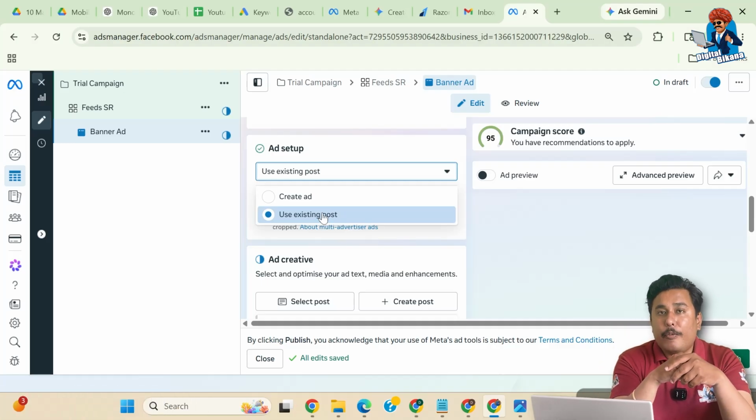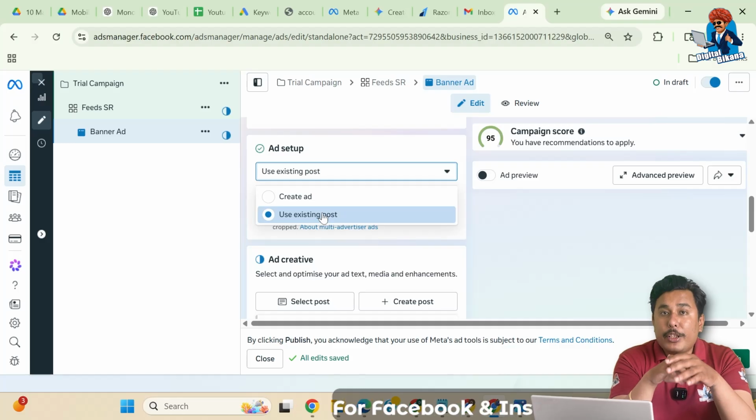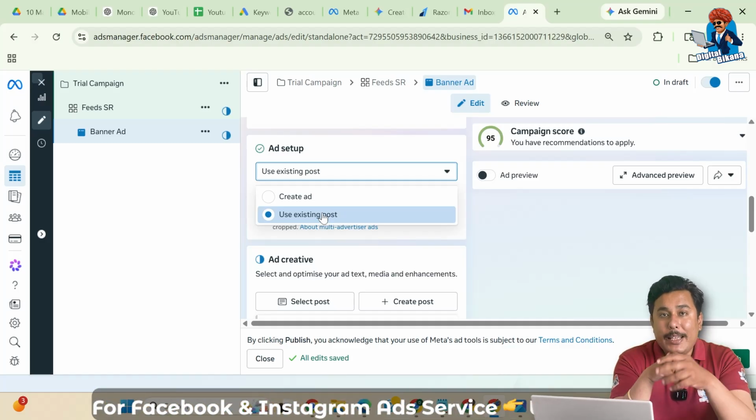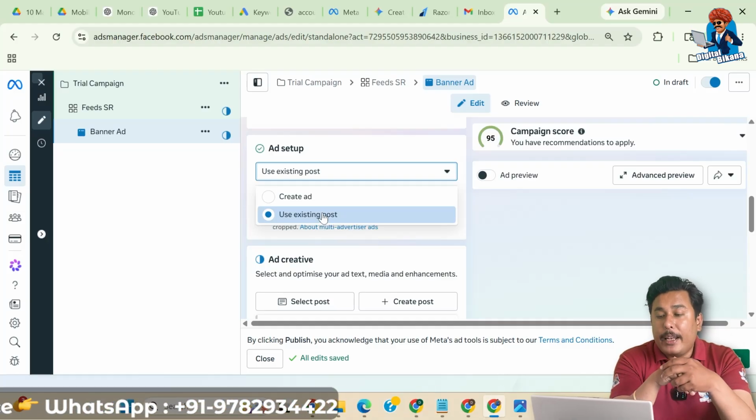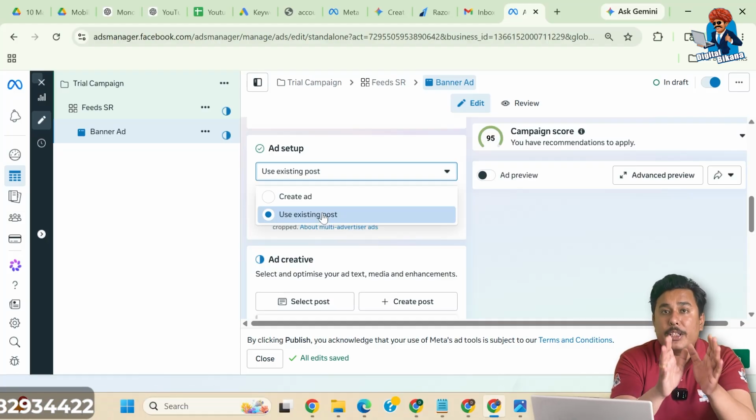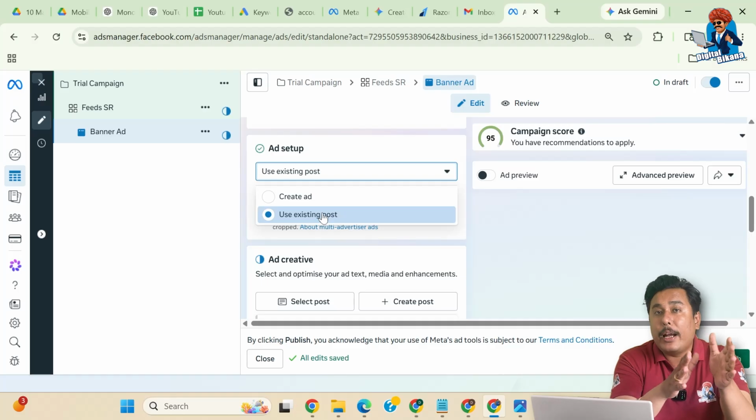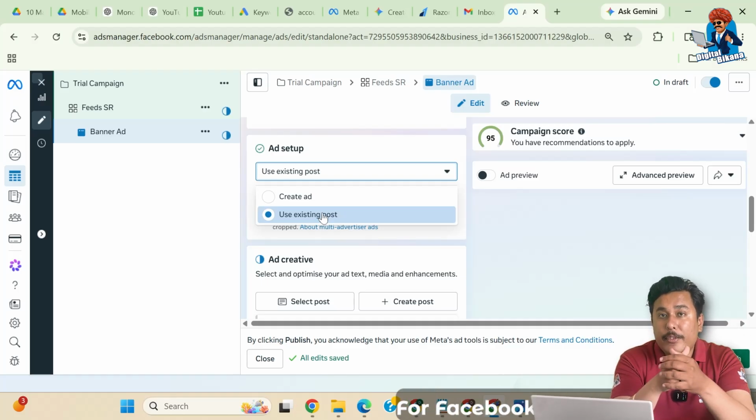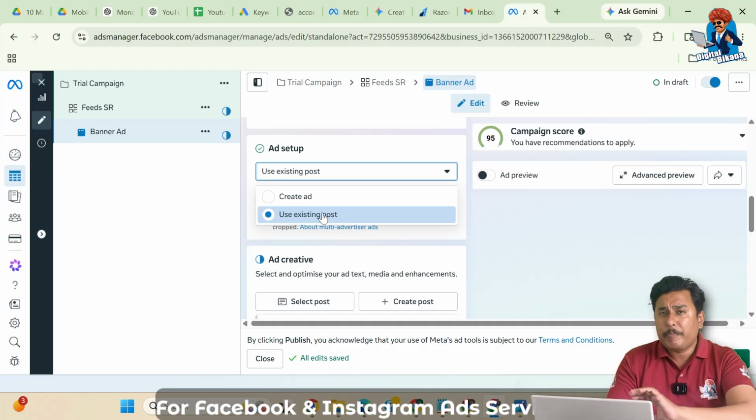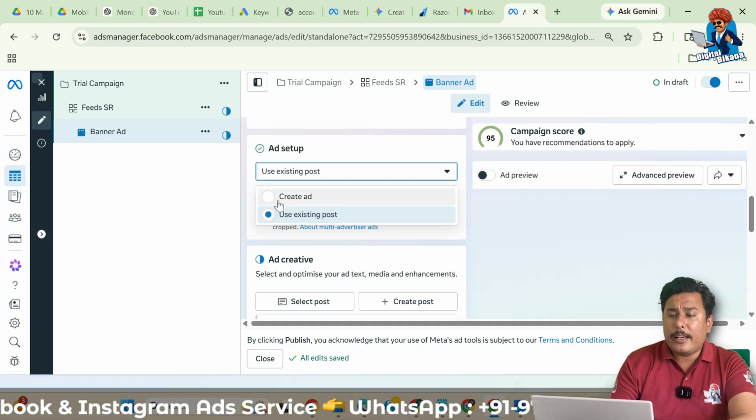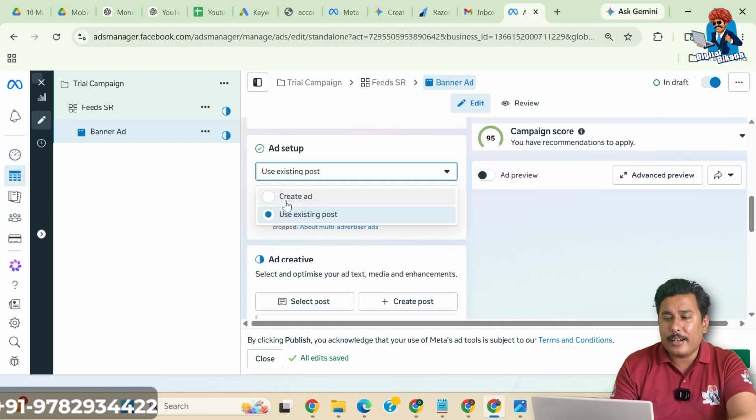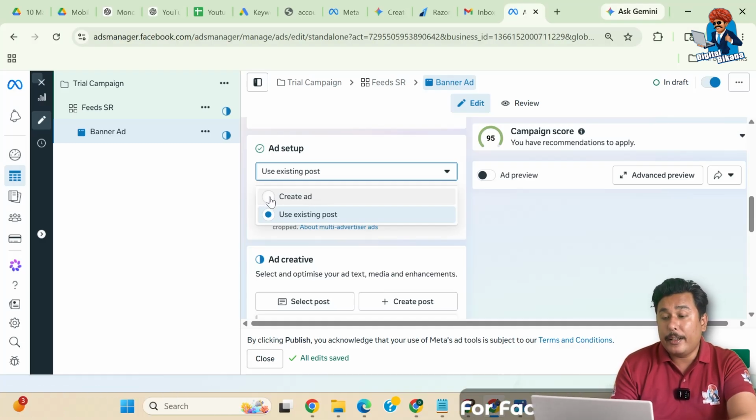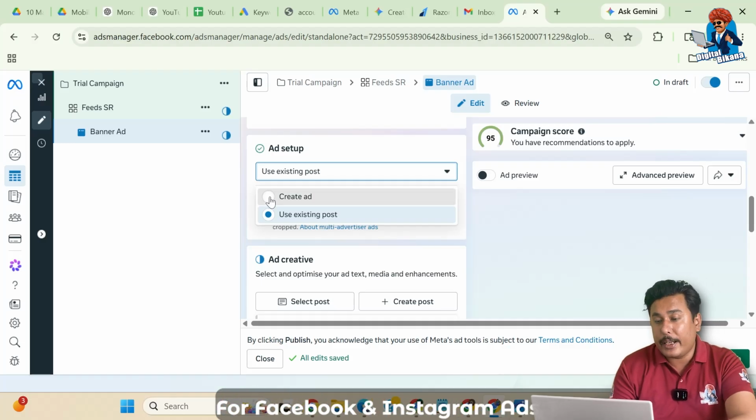In that scenario, what would happen if somebody watches your ad and clicks on your page name and comes to your page profile feed, then they would not be able to find the same video ad or banner ad that they have seen earlier, right? No issues. I personally recommend using both, right? It doesn't make any difference. But if I'm in a hurry, then I always use create ad.